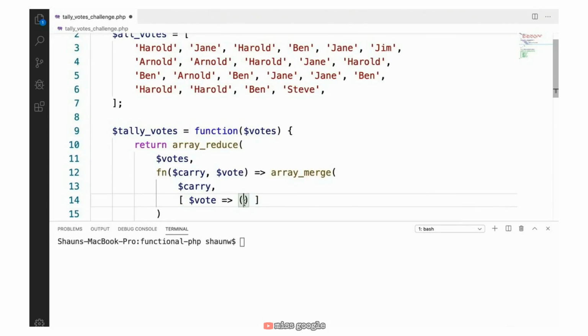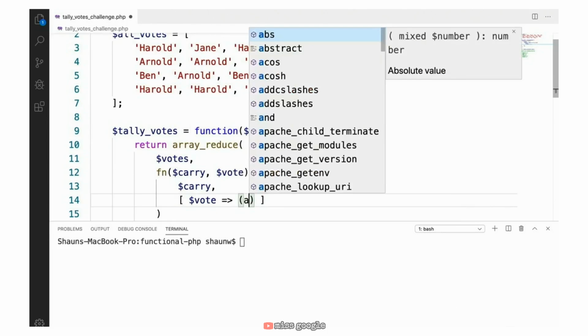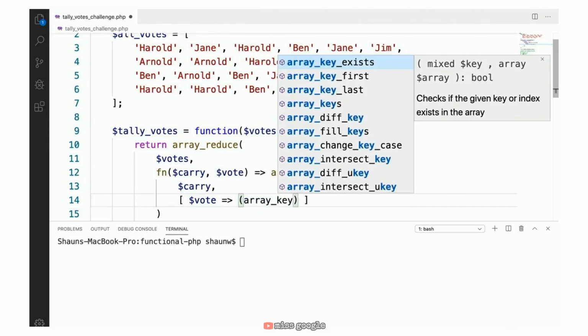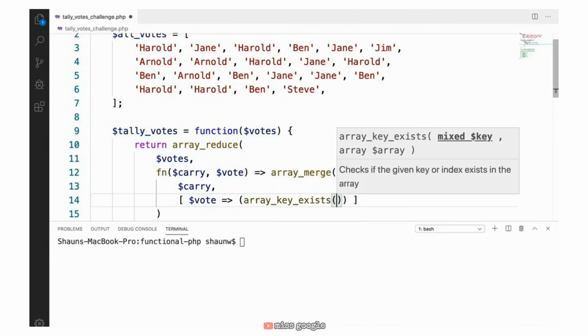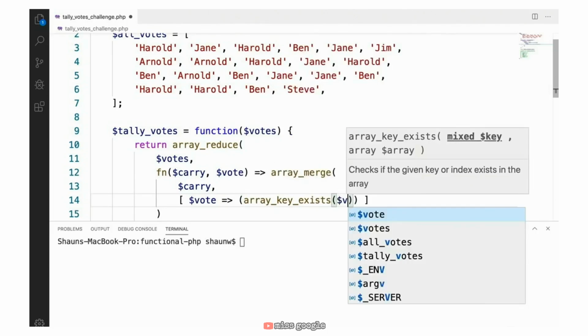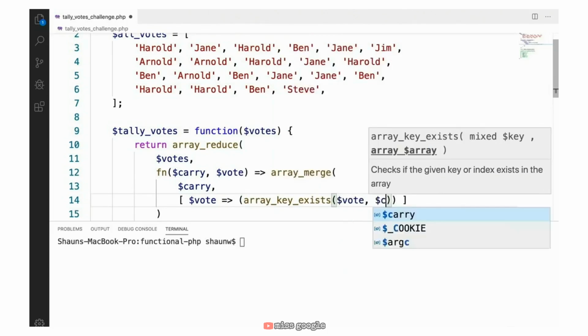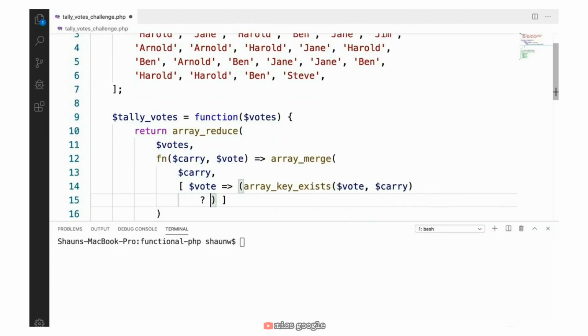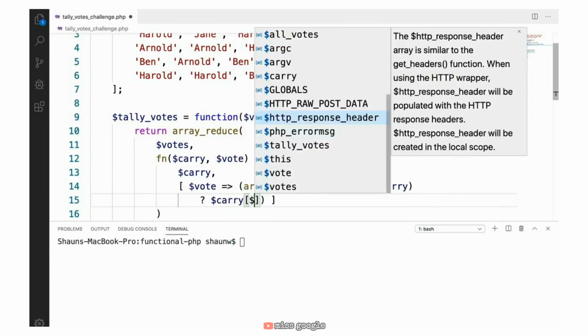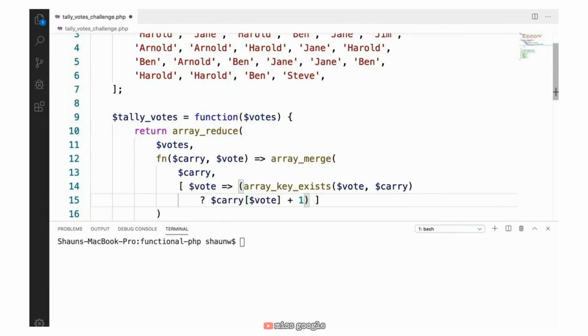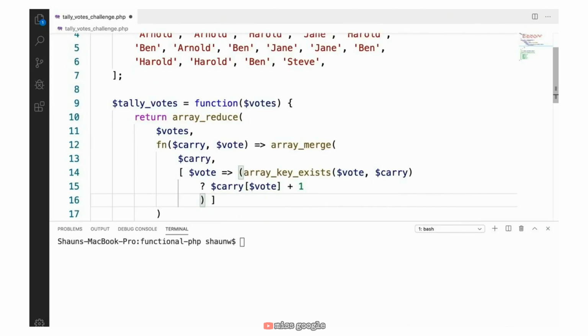So what I did was use a ternary operator with the condition that array key exists, and I wanted to see if the array that we'd accumulated so far had the current name as a key. So I said array key exists, vote, which is the current name, and then carry. And if that carry argument already had that key, I said that the value for this name here should be carry at the key vote plus 1, and if the carry argument didn't already have that name, we simply start off at 1.